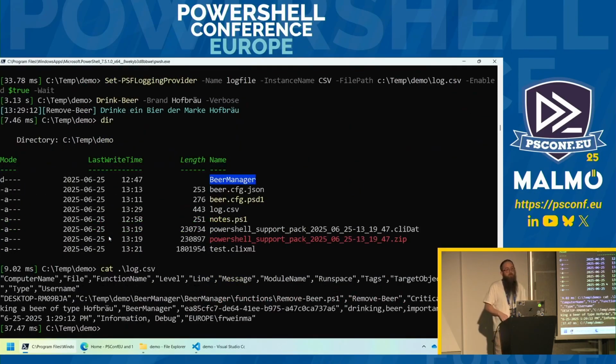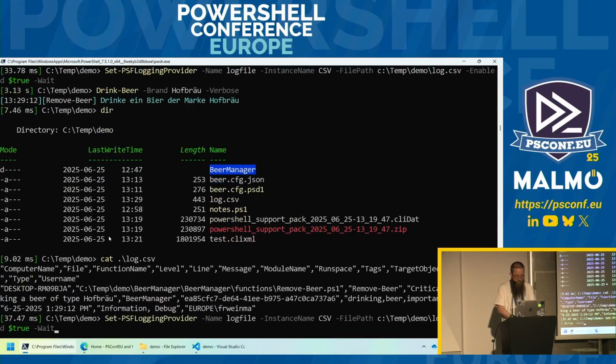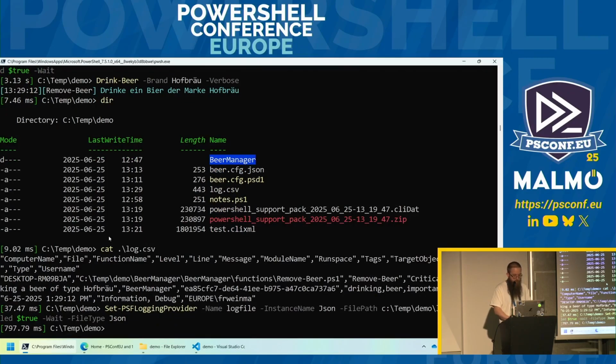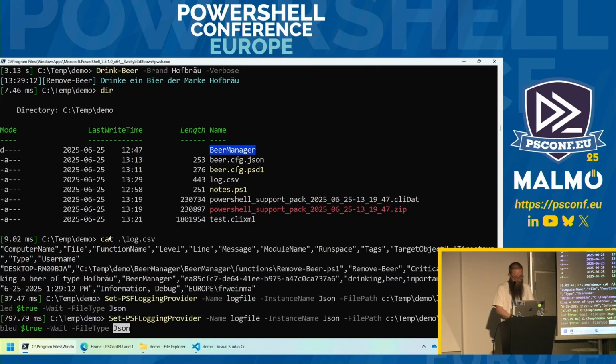And there's my log file. So let's do another logging provider instance. I'm going to make this a JSON file. And finally, in order for this to actually become a JSON, I need to tell it so. And because it's fun, we also have CM trace.